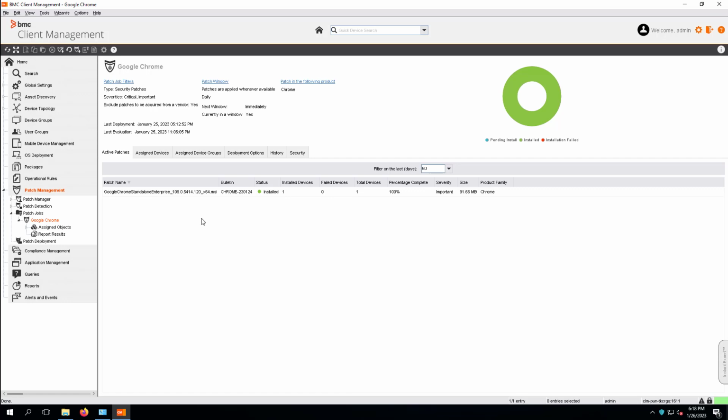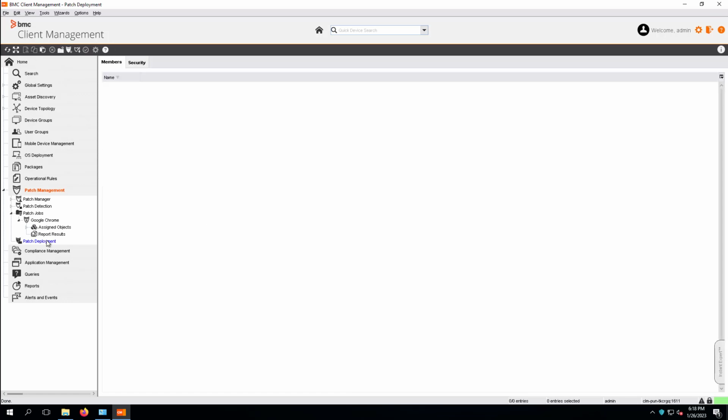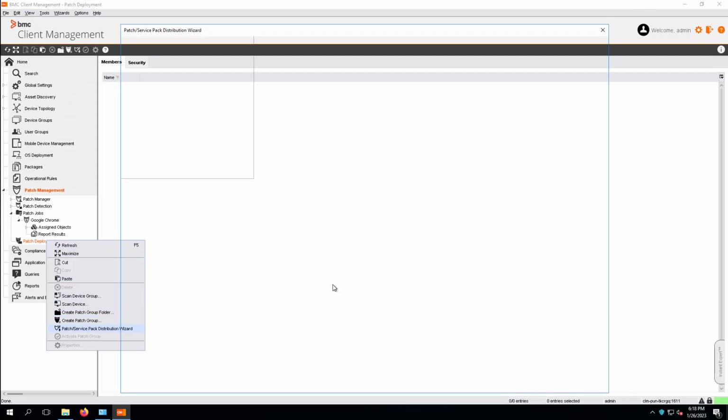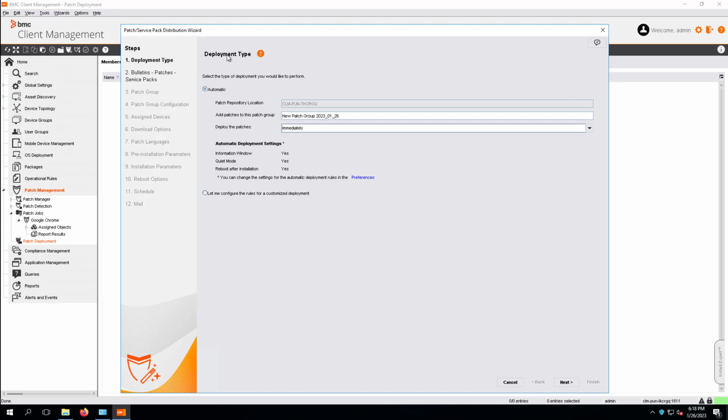Now let's see how the patch group works. Go to patch deployment, right click and select patch service pack distribution wizard. On deployment page, you get two options: automatic deployment and customized deployment. Let's go with the second one.